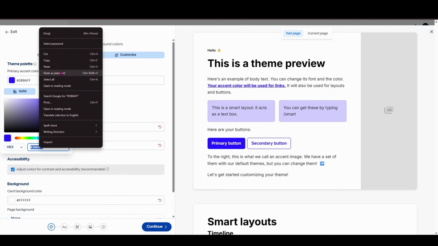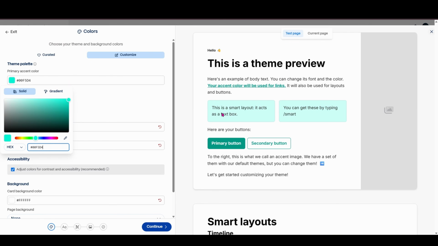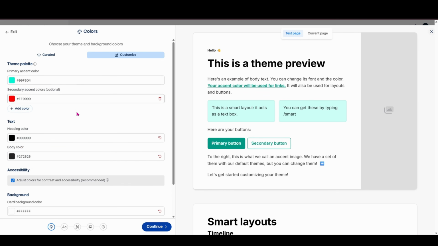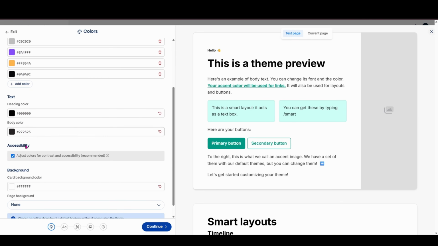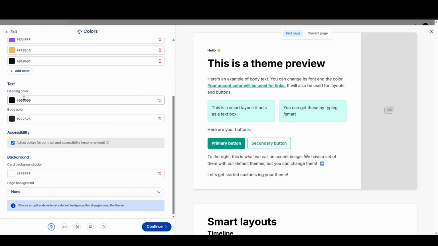All I have to do is input my hex code color there, and you can see that now that color has been changed. This is so that you get an idea of what you're changing when you look over on the right-hand side here. Now let's go ahead and add some other colors. So we've got our brand colors in under the theme palette now. Now we get to choose our text colors here. So we have a heading color and a body color.